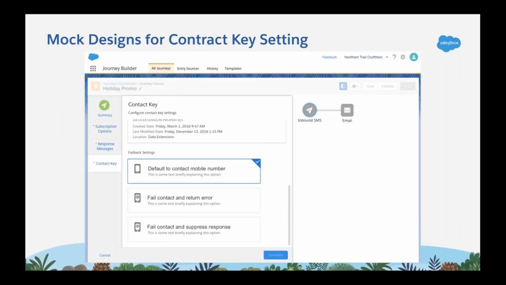The other one would be fail contact and return error. And this would be don't create a contact. I don't want to pollute my data model. Return an error to the end user and tell them to try again. And third and final would be fail contact and suppress a response. And this is for folks that are very conscious of super message consumption, right? If the contact's going to be failed, I don't want to burn a super message actually sending out an error response to that end user. So just do nothing.